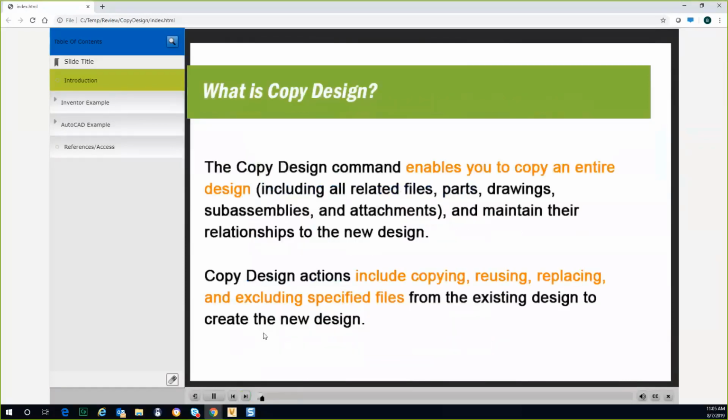All right, so you may be wondering, what is copy design? Just to preface it by saying that copy design is a very powerful command which enables you to copy an entire design, including all those related files, parts, drawings, subassemblies, and attachments. And of course, they maintain their relationships to the new design. And we'll be seeing hands-on here the various copy design actions that include the copying, the reusing, and replacing one part with another, for example, or excluding specified files.